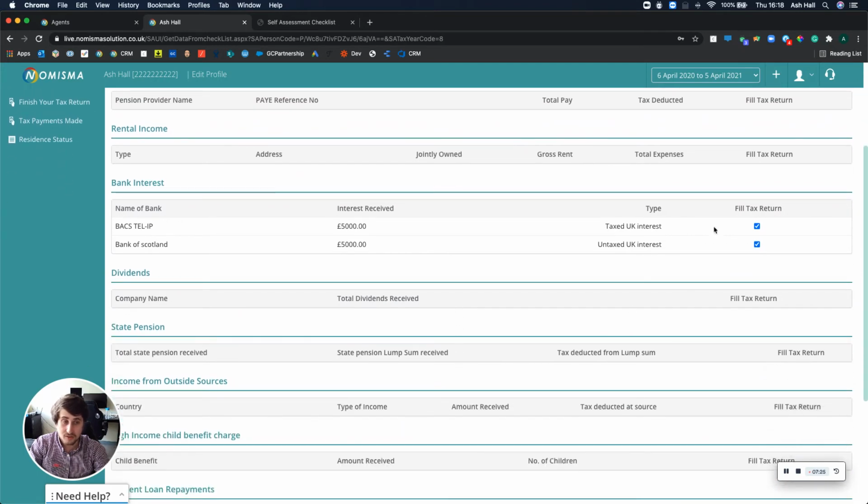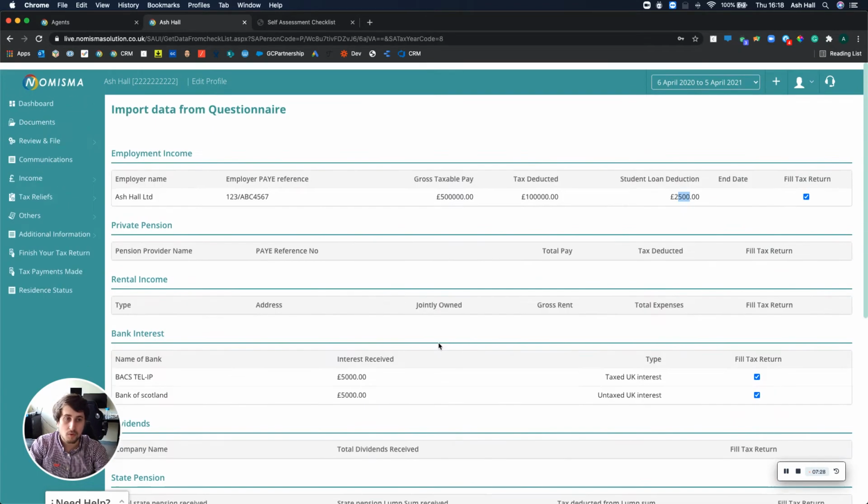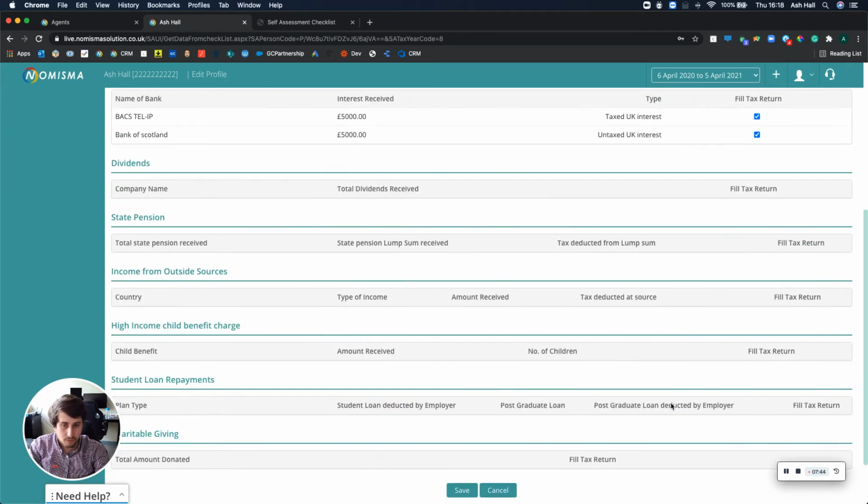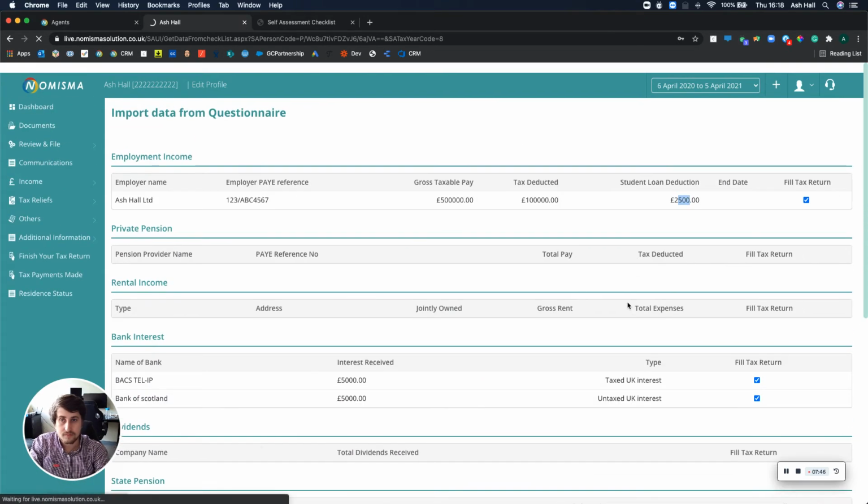And then we've got the bank interest. And if you want to populate the tax return, you can. But if you didn't want to, you can untick them, so then they won't be added to the tax return. I.e., if you've already begun producing it and you've already entered that income, you can decide to omit it and not include it on this occasion. But let's just add all of it. So save.